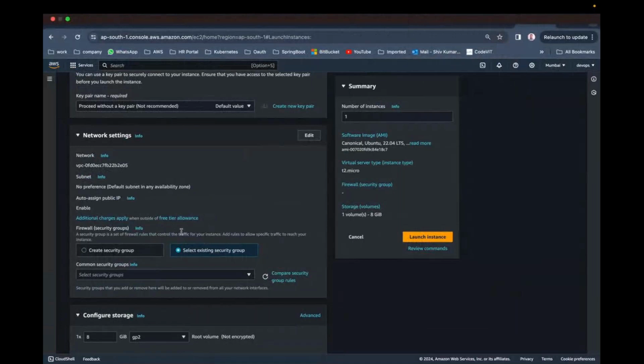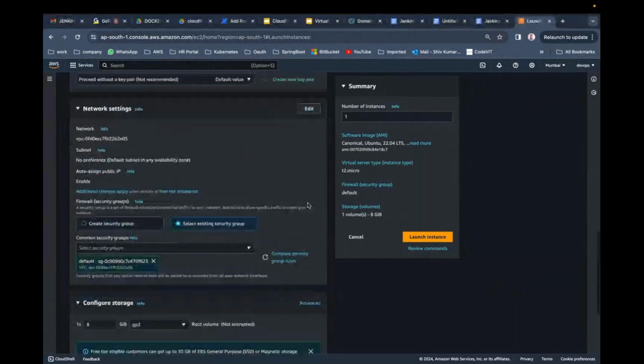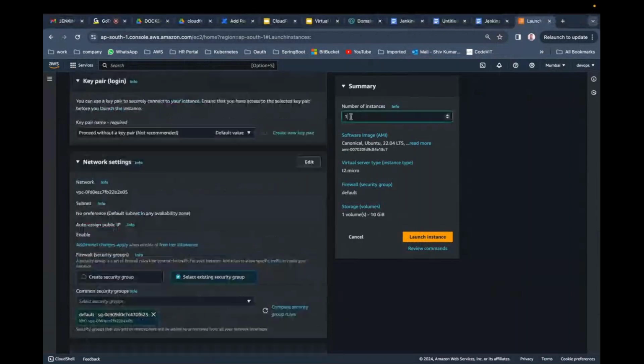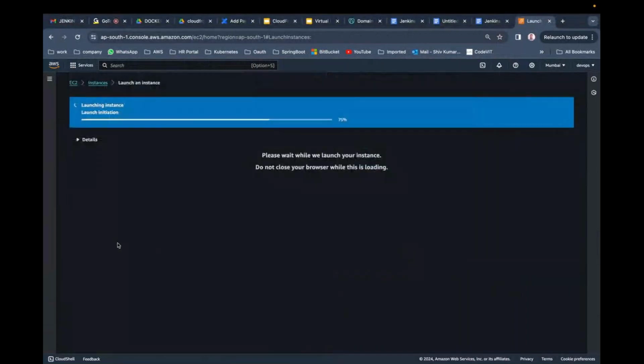Okay, I'm selecting the existing security group. Maybe it will be okay within 1 or 2 minutes. Now I am giving 10 GB of storage for each machine, and I am selecting 3 instances. That means one controller and two as agents. Now I'm clicking on launch instances, just launching.